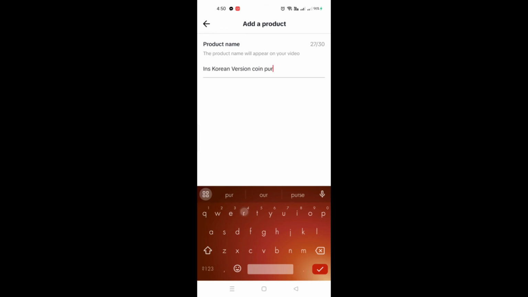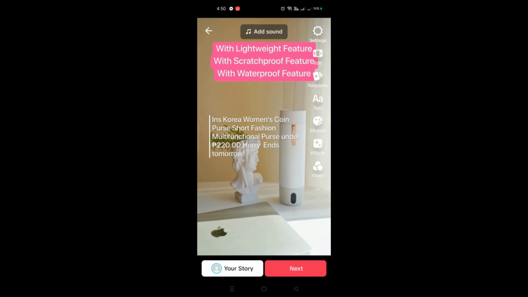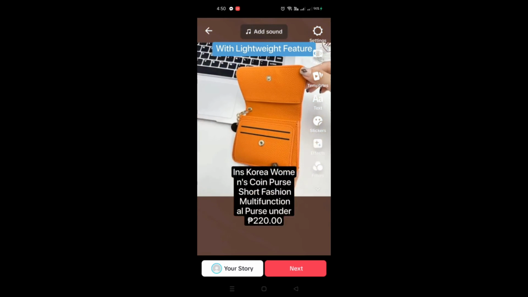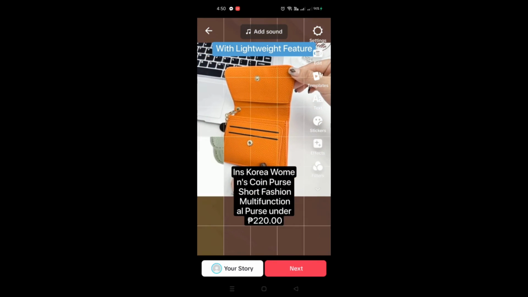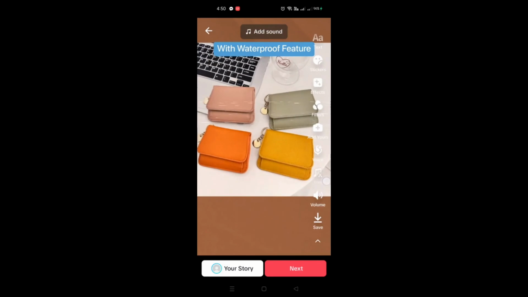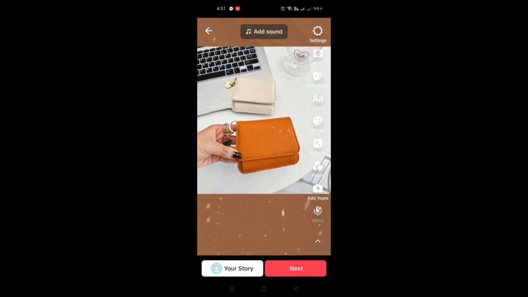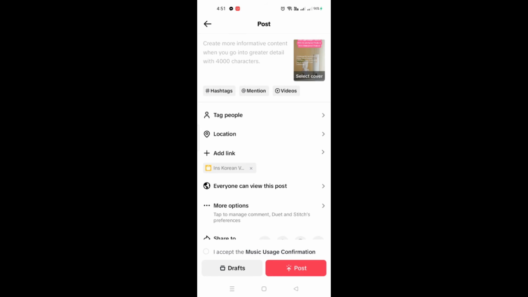version coin purse, or you can name it depending on how you'd like to name the product so that it would gain more clicks and more views. So here you can edit using these tools on the left side or right side panel of the screen. You can save the video, you can add voiceover, stickers, filters. You can even edit the video or cut it if you want.